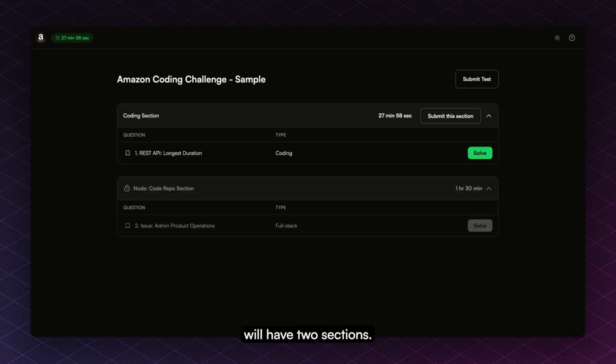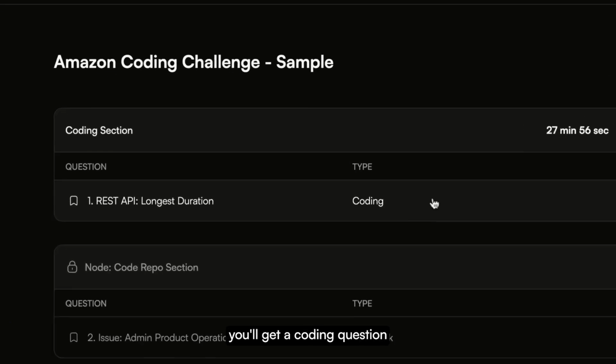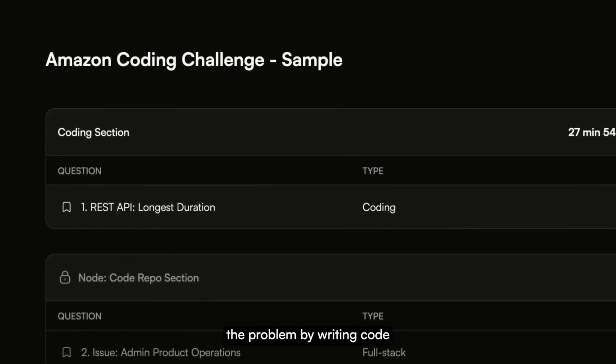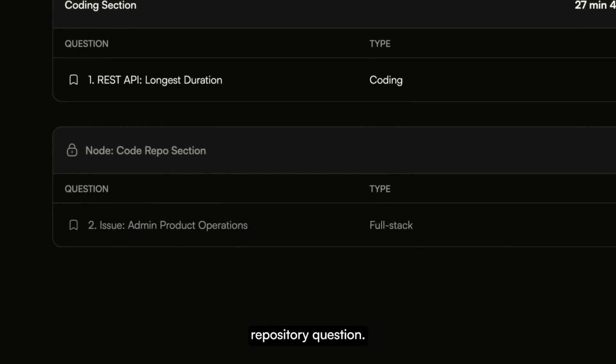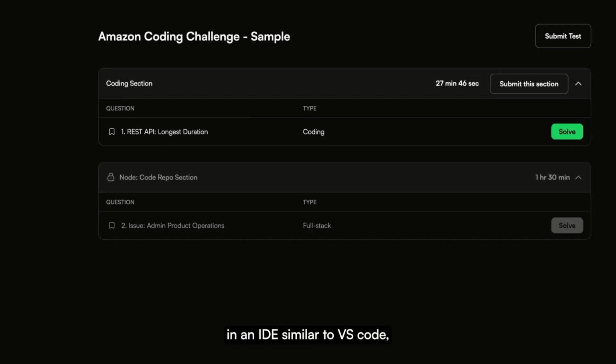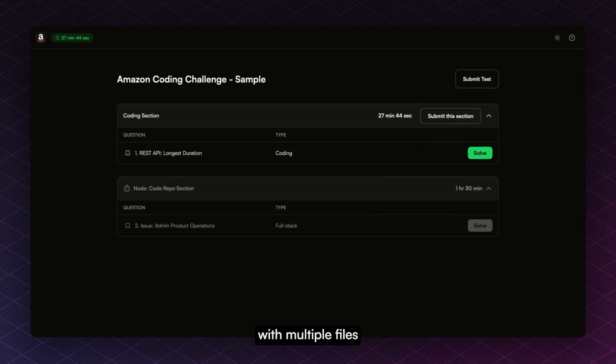Your coding challenge will have two sections. First, you'll get a coding question, where you'll solve the problem by writing code in a single file in Editor. After you complete the first question, you'll move on to a code repository question. Here, you'll be working in an IDE similar to VS Code, with multiple files to respond to issues regarding a simulated application, like a banking or an e-commerce app.